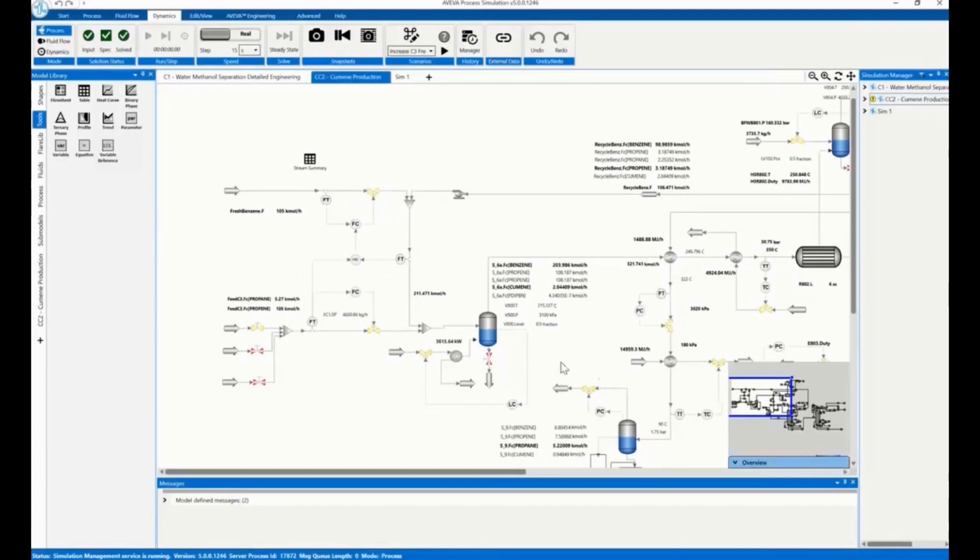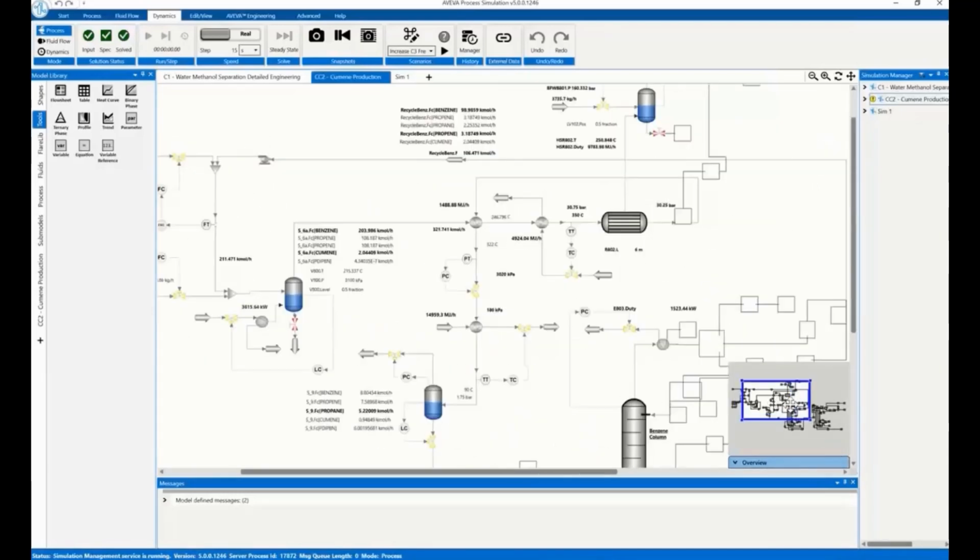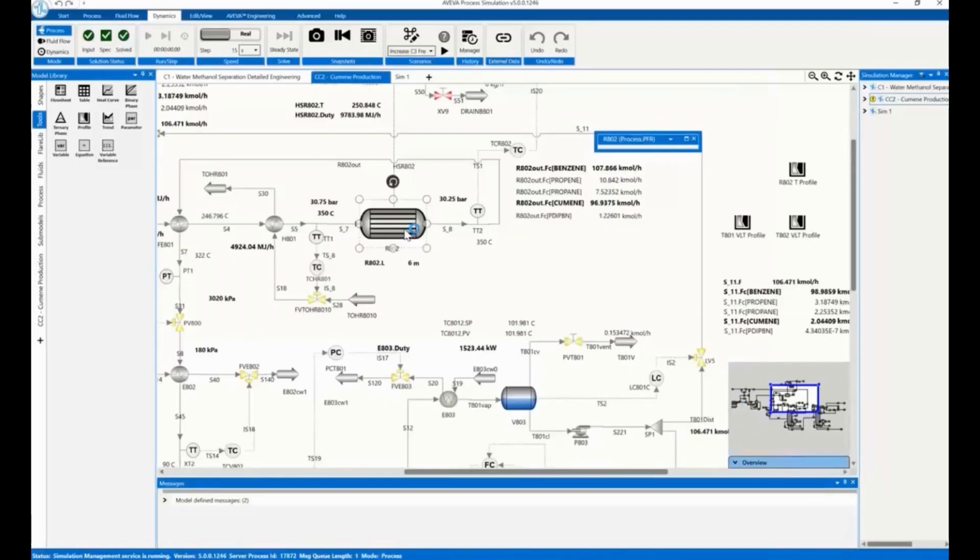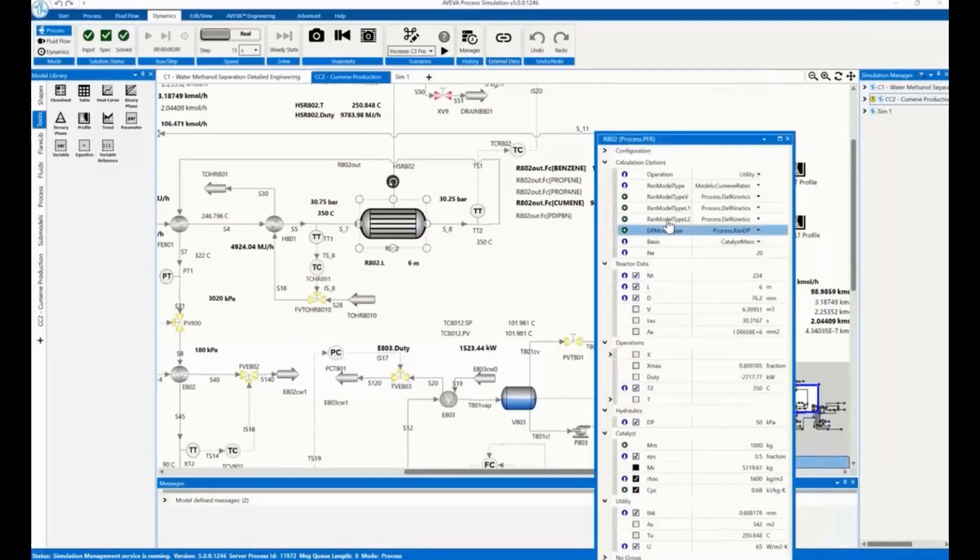Another challenge where simulation is very powerful is where equipment needs to be sized based on the outlets of previous process units. This example shows a cumene production plant with a fresh stream and a recycled stream of benzene that is fed into a knockout drum together with propene and propane gas. The mixture is sent through a couple of heaters into a plug flow reactor. The reactions within the plug flow reactor have been defined in a submodel.